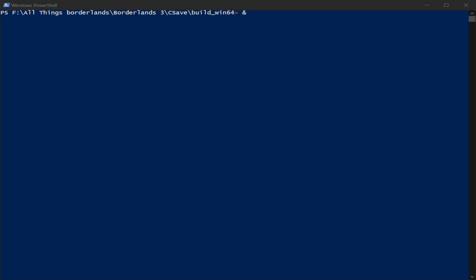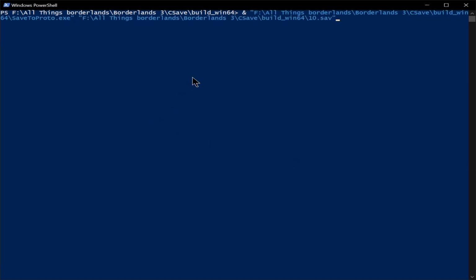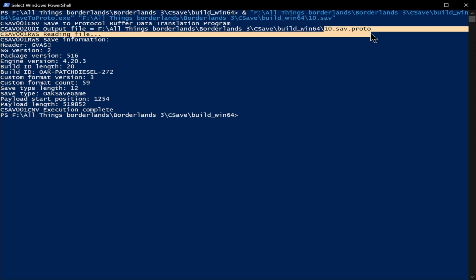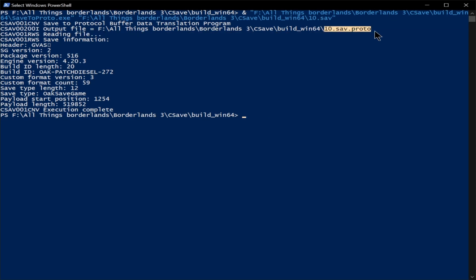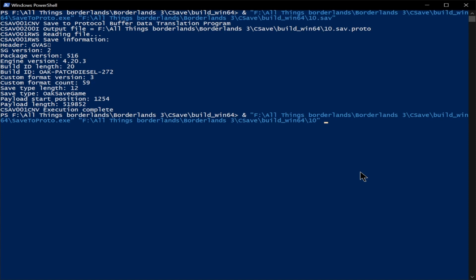So the first thing that we're going to do is convert some saves into the proto versions. All you're going to want to do is go ahead and drag and drop the save-to-proto tool in. Then we're going to drag the save itself and just hit enter. Now you have a new 10.save.proto, which you can open with HxD and edit it that way. However, if you are using a PlayStation 4 save that is encrypted, you will need to specify what kind of save it is. So just go ahead and type in 3 at the end and it will come out normal.